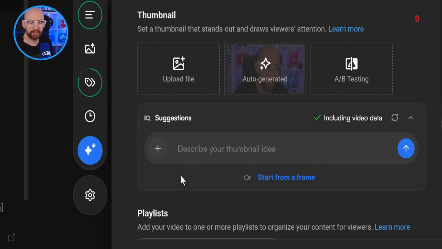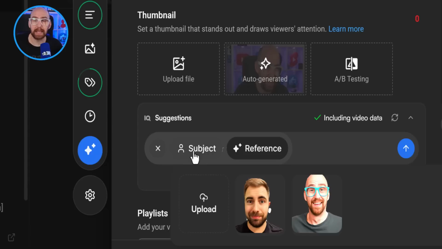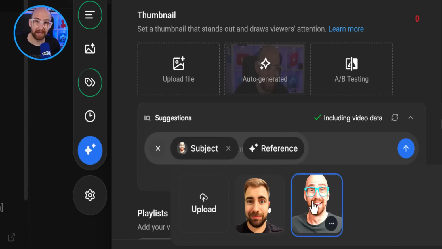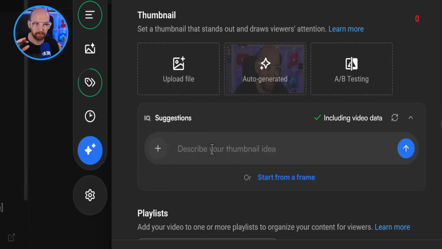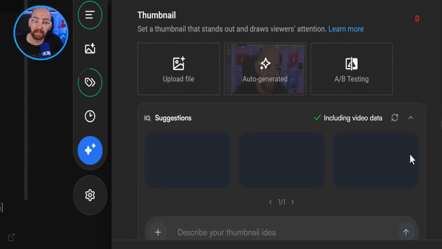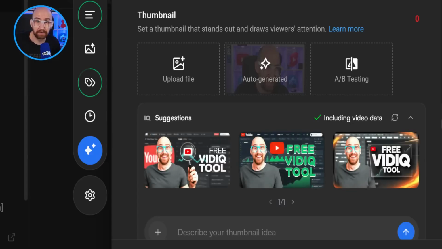Onto thumbnails now, which do require a bit more work, but we can still help you with them. In this example, I've already uploaded a picture of myself to use as a subject. And then I'm just going to type in the prompt that I want some YouTube themed analytics in this thumbnail. And then it will generate 3 thumbnails for me. And remember, it is still taking into account the context of the video. These are the thumbnails that have been generated, and yeah, they're not bad.